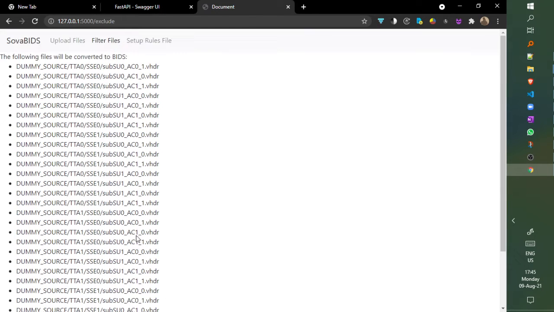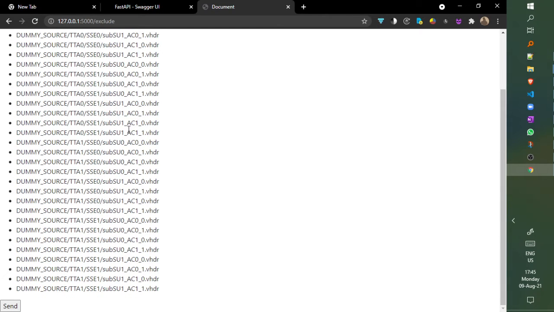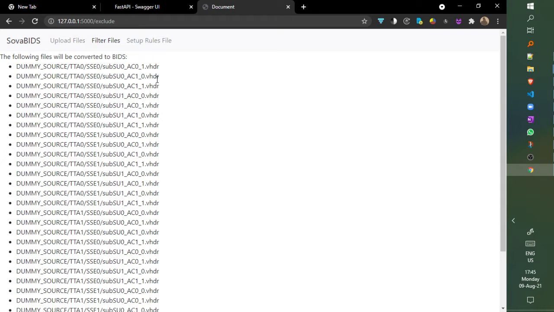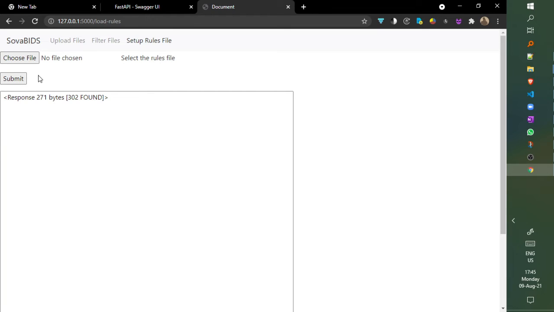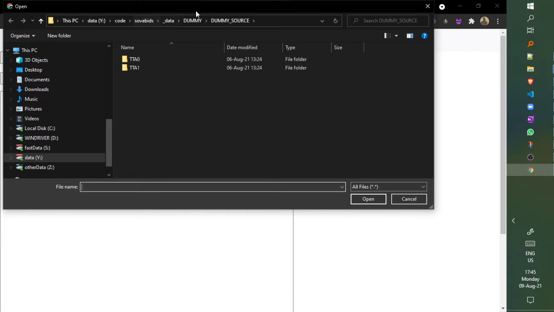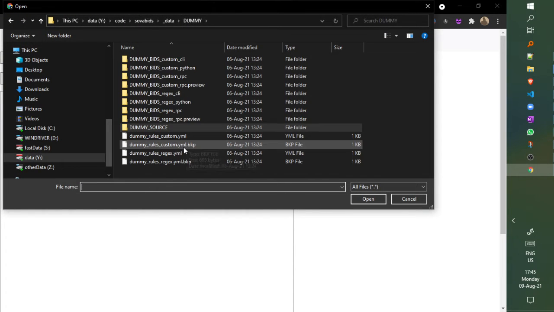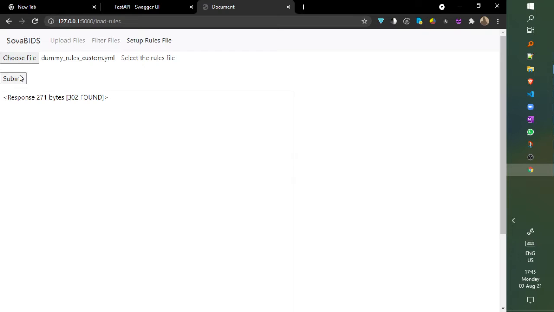Here it is showing a list of the EEG files. Since this is a BrainVision dataset, it just shows the VHDR file, which is the main file containing the header of the EEG record. We press send. Now we will upload the rules file. Luckily I have a rules file here. We'll load it.